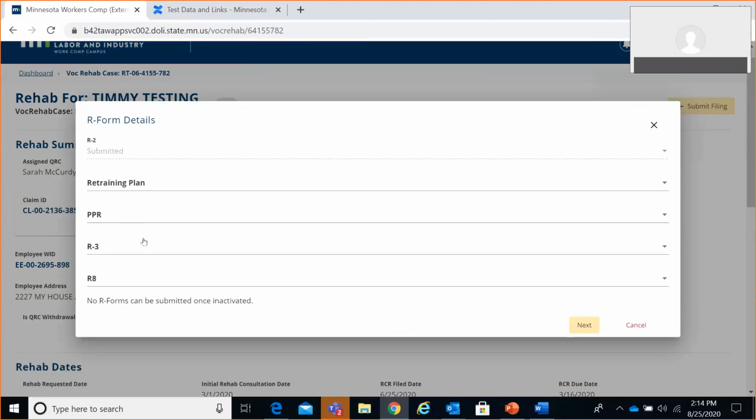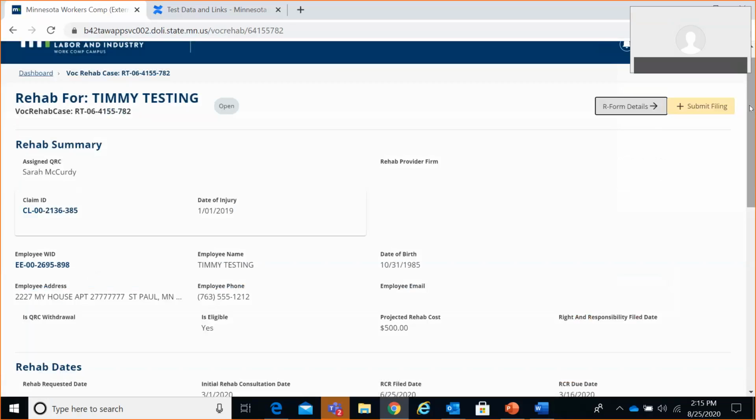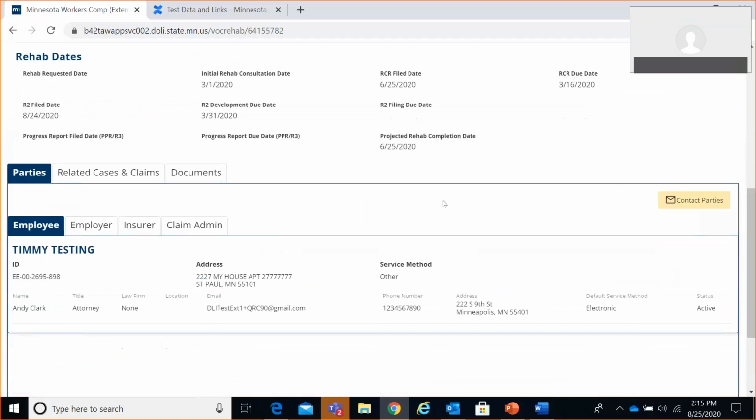Now it's all amendments to that R2. So your R3 is available to you. R8 you can do to close your plan. And then of course, these two are also available for submission. Not going to do that just yet. I'm going to navigate down to the bottom.